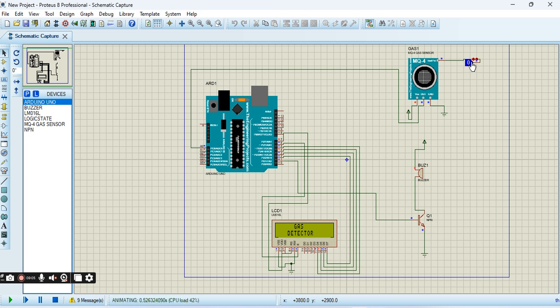So I have connected a logic state here. A logic state is connected to the test pin. This is the test pin. If gas is detected, we can change the value to 1. Then the value 1 is like open. It's just a test pin. 0 means no gas, and 1 means gas will be detected.